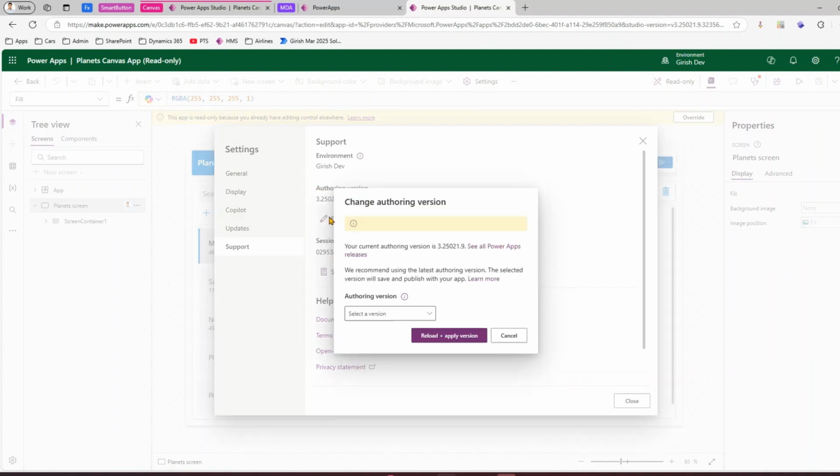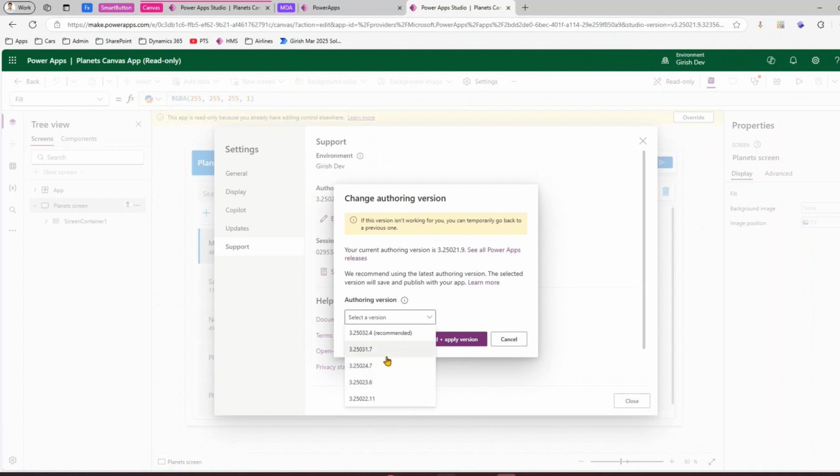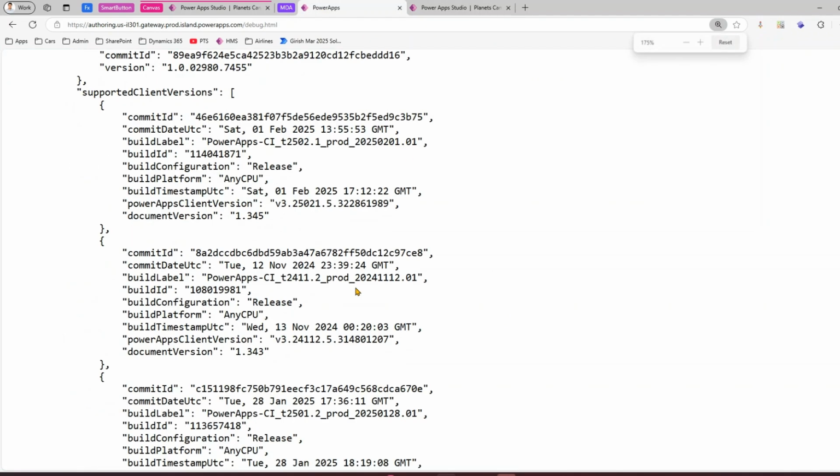And if you click on edit, there are other options which you can select, but the goal of this exercise was just to show you how to change the authoring version to the older versions, which are missing from the drop down list. So what we did first is we navigated to make.powerapps.com/canvas debug, which has given us this complete JSON.